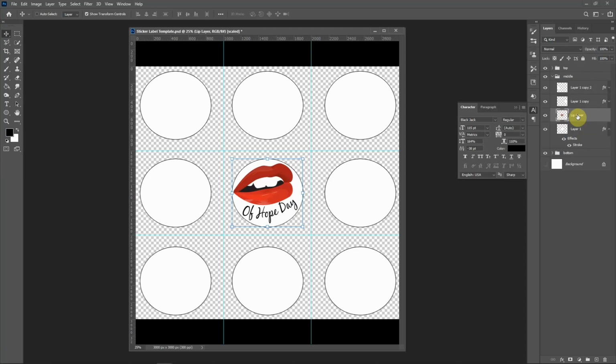So now what I need to do is make double copies. So I'm going to hit Control J or Command J on the keyboard twice, and now I have 2 copies of the lip layer. And what I'm going to do is grab the first one, all right, and you can move it with your mouse.